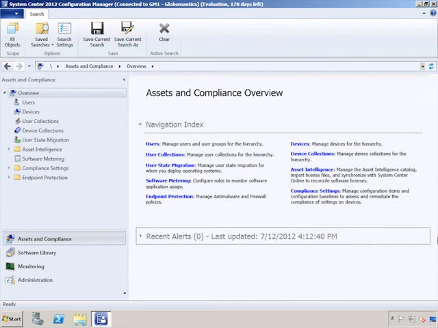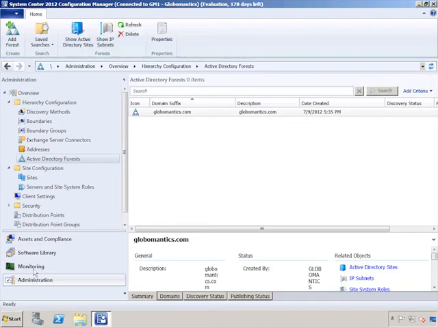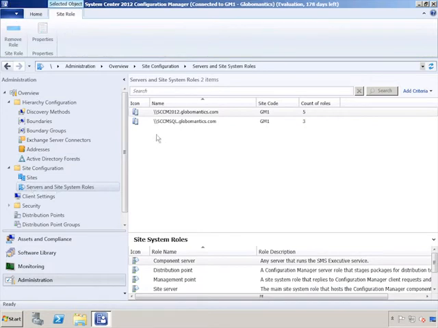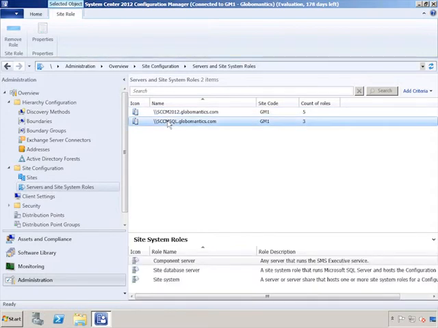Here we are at the Global Mantics Configuration Manager desktop, and to find the management point role, I'm going to go to Administration. And you'll notice under Site Configuration, we have an option here for Servers and Site System Roles. And if I select the first server, which is the only server we've installed so far, remember this is the database server on which the Configuration Manager database resides, so there's actually two site servers right now.